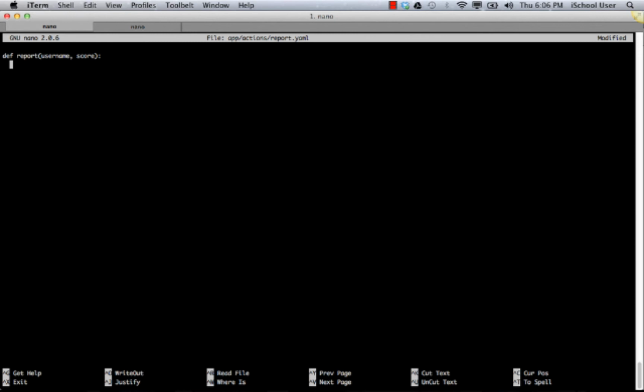So what actions do is they modify models, and so actions all have access to a variable called state, and that allows you to modify different parts of the database, different models. And so in our case, what we want to do is add this username and score to a bag, so we're going to use the add method on state.